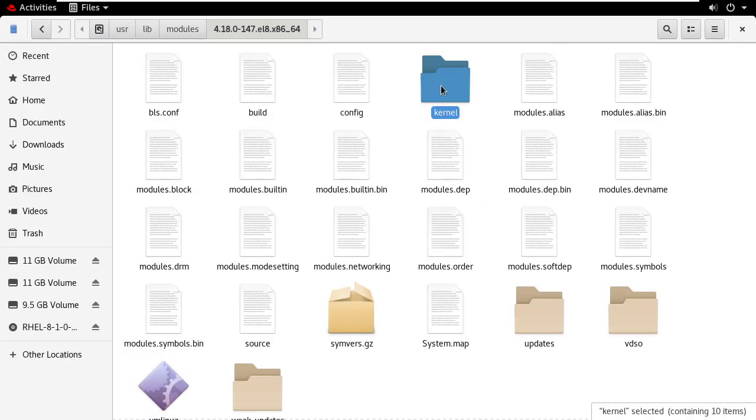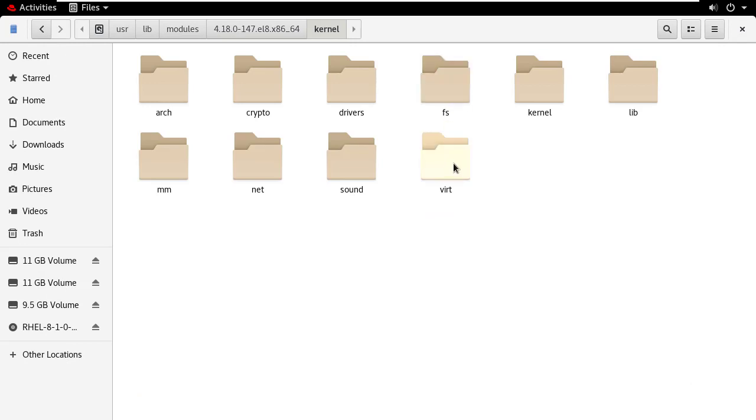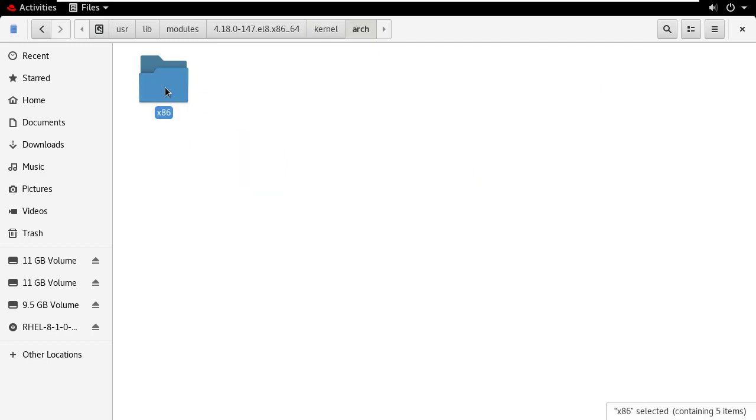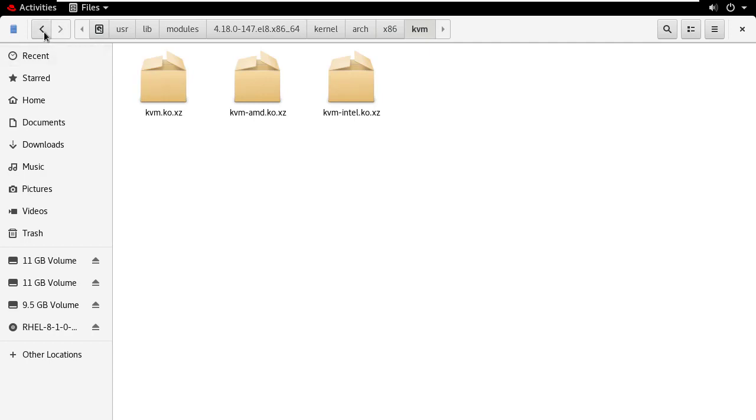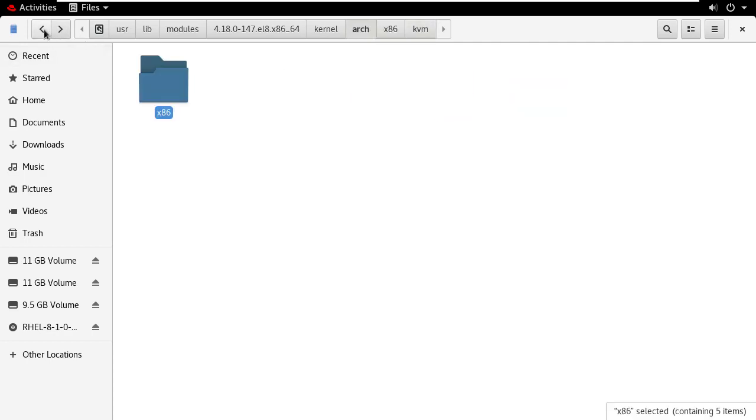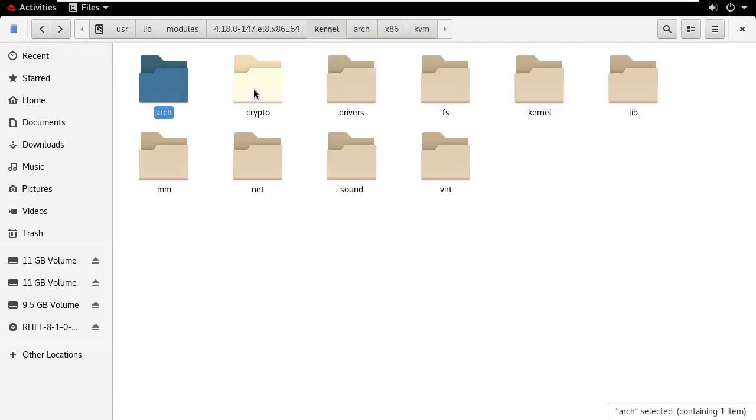Let's go into this kernel directory. Now, related modules are grouped together under one directory. Let's look around. The first one, arch, KVM. There's nothing much in here. Let's go back to the top.